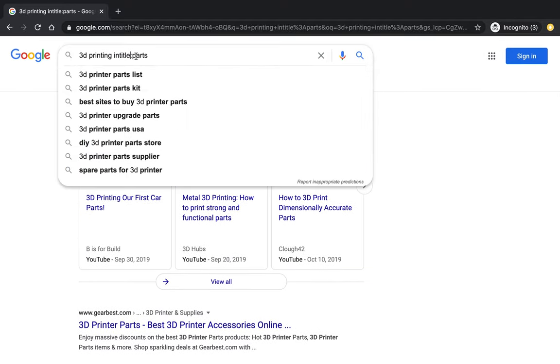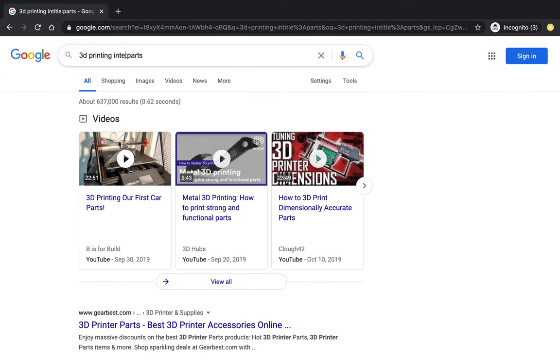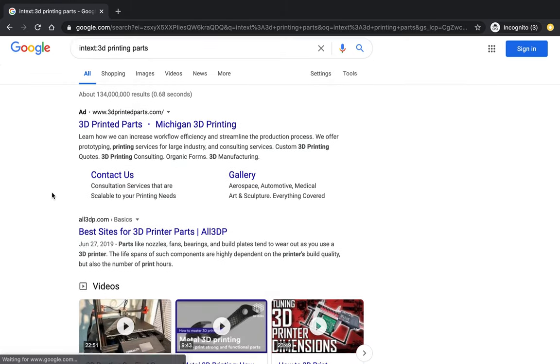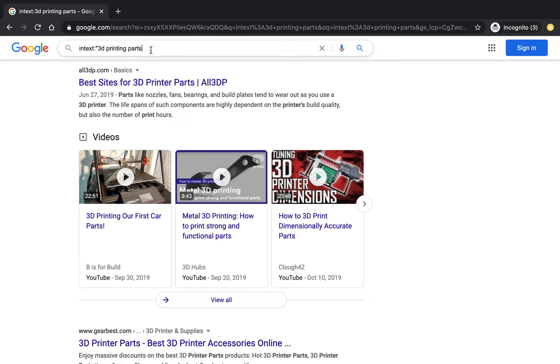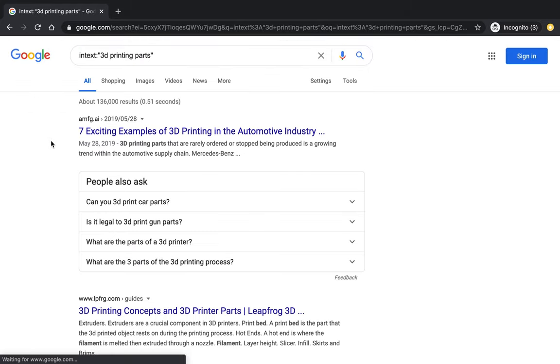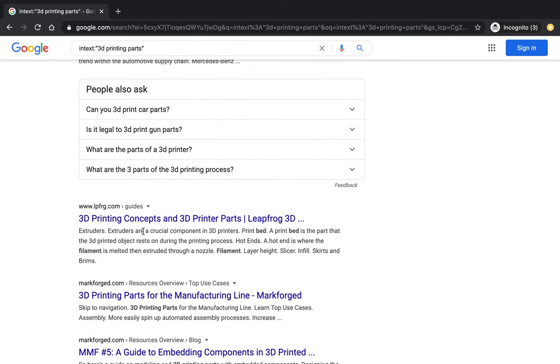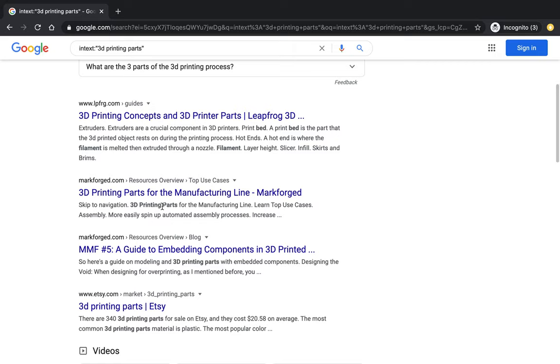And then if I want to search in the texts of any websites, I can actually do, let's say, put this here, and now this will give me any sites where 3D printing parts is in the actual text. And maybe I might want to even search for the exact phrase. So you can see 3D printing parts, 3D printing parts here.